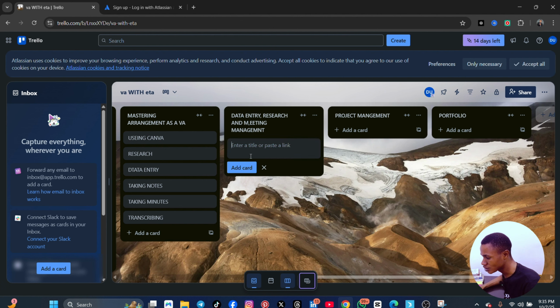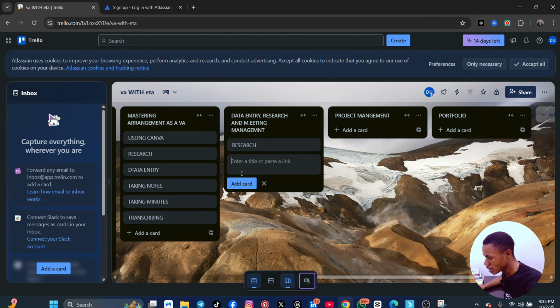Now under data entry, we do research again. We did data entry.